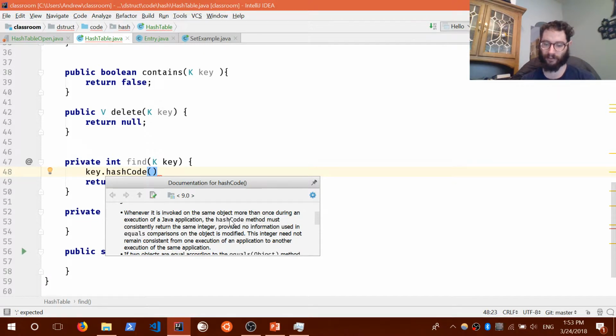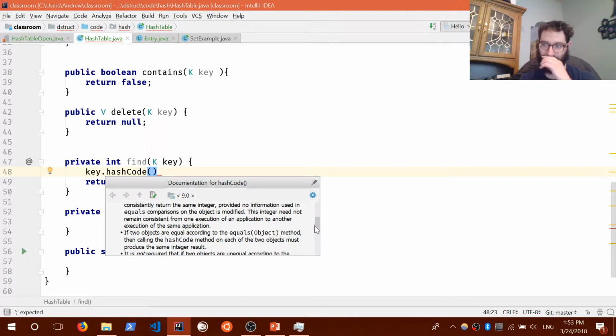Basically, if you call hashCode, it's always going to return the same identifier in the same program that's currently running. And we don't need to guarantee that if you stop the program and run it again, the hash codes are going to be the same between the two different runs. But we can use this. Provided no information used in equals comparisons on the object is modified. So if we change the object and it changes the equals, then we're allowed to change the hash code.